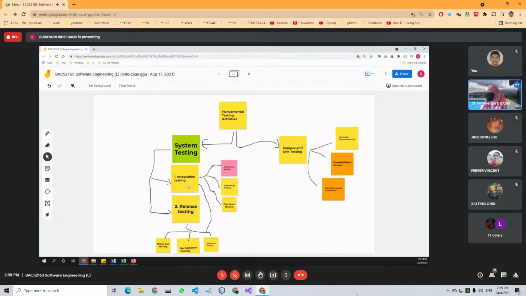To test the integration among the components of the system, we can implement these techniques: regression testing, bottom-up testing, or top-down testing. We already covered all of this previously, and we also can do white box testing, like I said. After we test the integration among the components inside that system, we can proceed to the next phase, which is release testing.